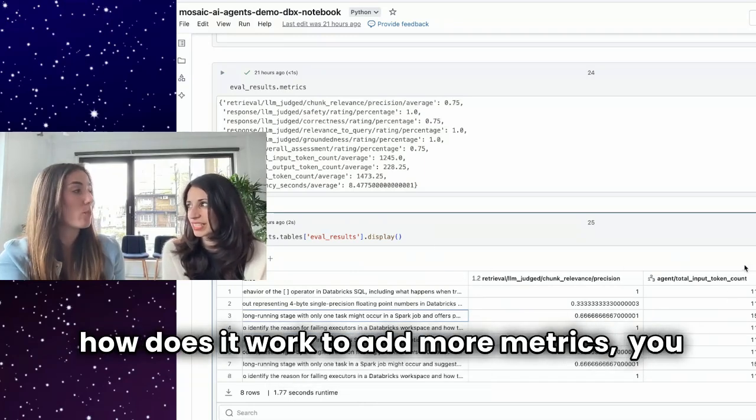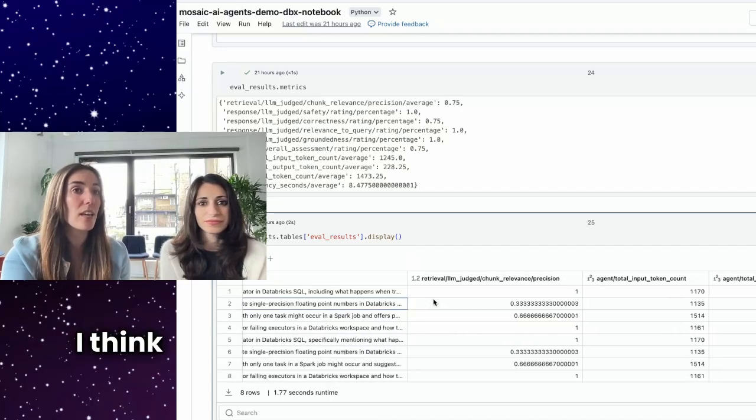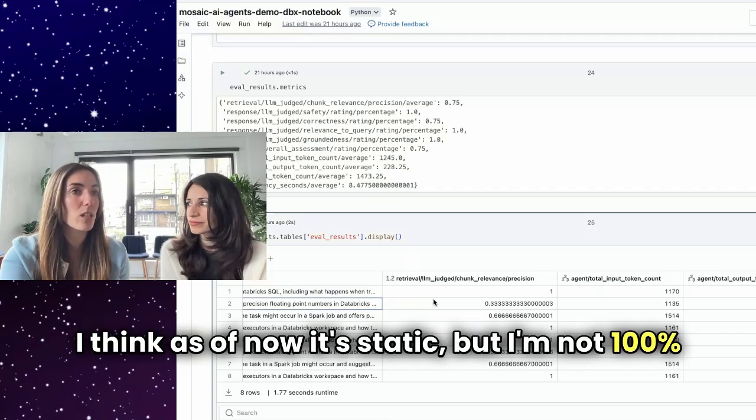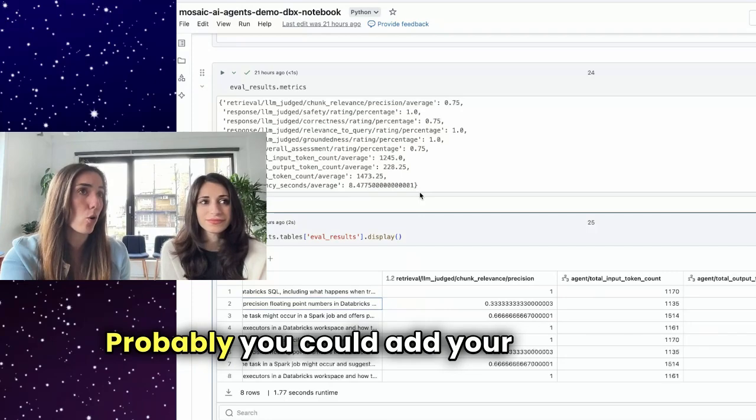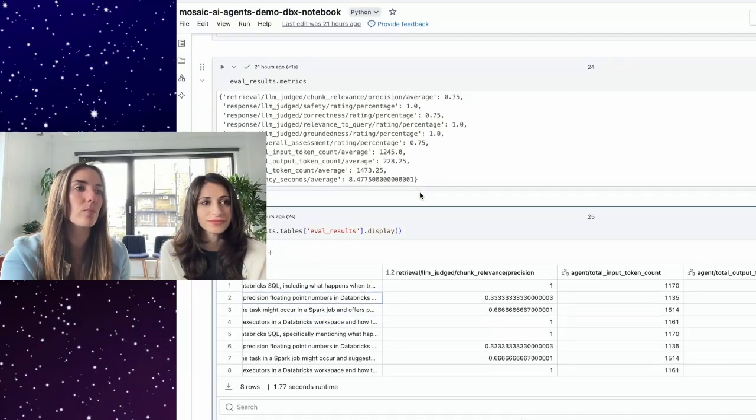To add more metrics, you mean? Now, that's a good question. I think as of now it's static, but I'm not 100% sure. Probably you could add your own KPIs here as well.